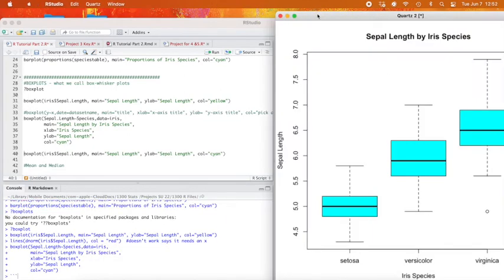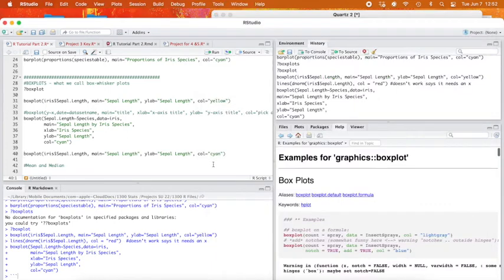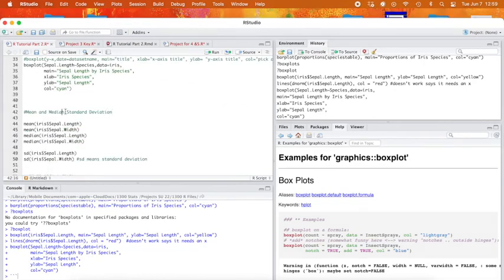So there we have our graph, and now you can see our X is divided up by iris species, and your Y is sepal length. And this is the same thing as above, so we don't need to run that again. Let's talk about mean, median, and standard deviation.